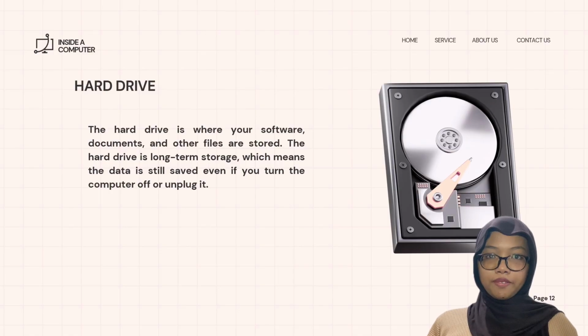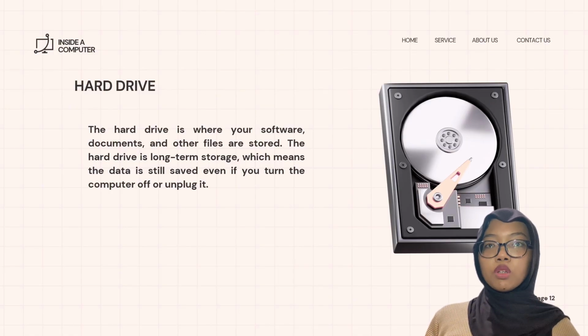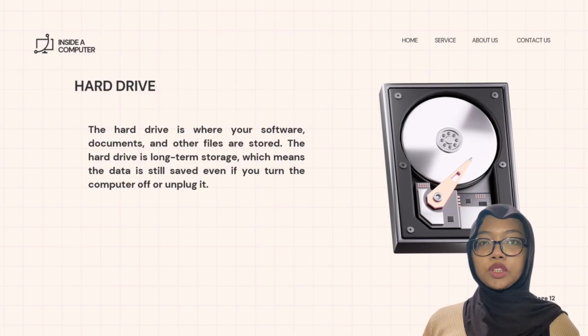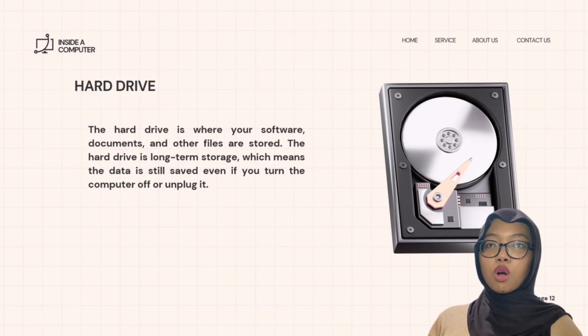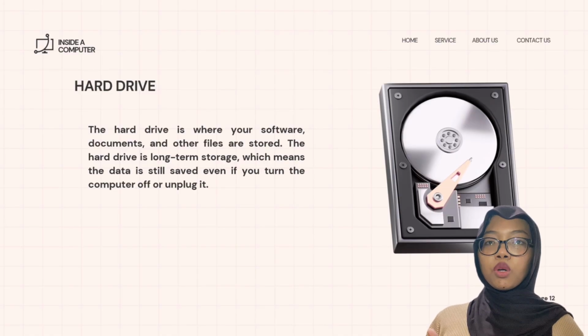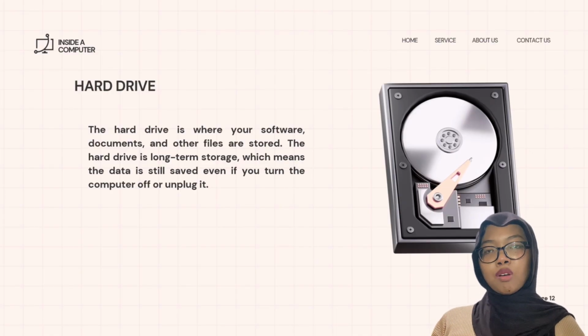Next is the hard drive. The hard drive is where your software, documents, and other files are stored. The hard drive is long-term storage, which means the data is still safe even if you turn the computer off or unplug it. When you run a program or open a file, the computer copies some of the data from the hard drive onto the RAM. When you save a file, the data is copied back to the hard drive. The faster the hard drive, the faster your computer can start up and load programs.